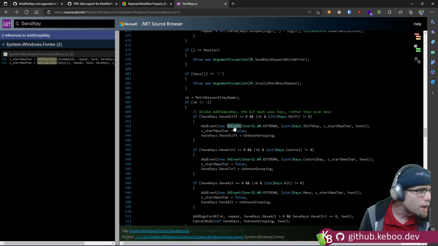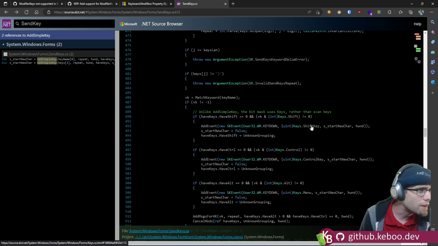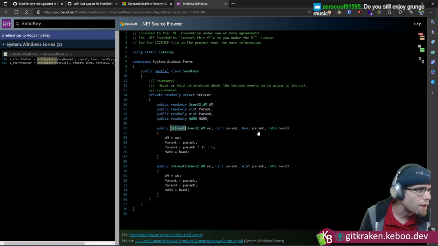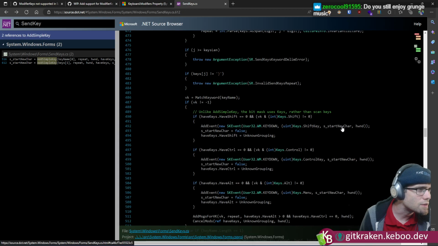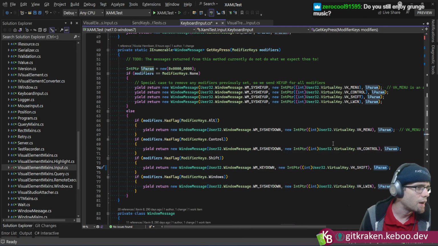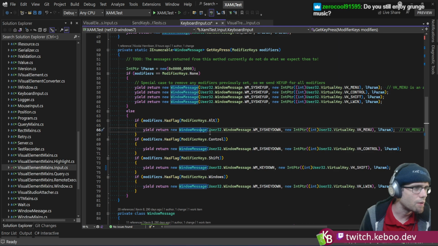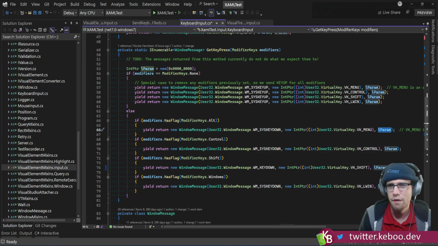Okay, so I am confused. Their lparam, hang on, their lparam was the key code, and their h is this boolean. Okay. Got it. I think we're okay. This is going to be false.